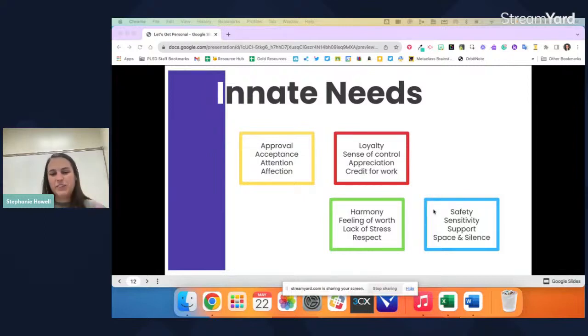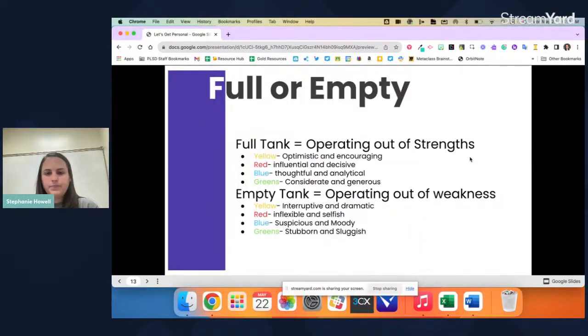Okay, and again, this is a quick overview of all of these needs that make the world go round. Once we meet all of these needs, we're going to see students and adults at their best. So again, full tank and empty tank. Let's quickly recap that when we're operating on our strengths, yellows are going to be very encouraging. Reds are going to be influential and decisive. Blues are very thoughtful. Greens are going to be generous.